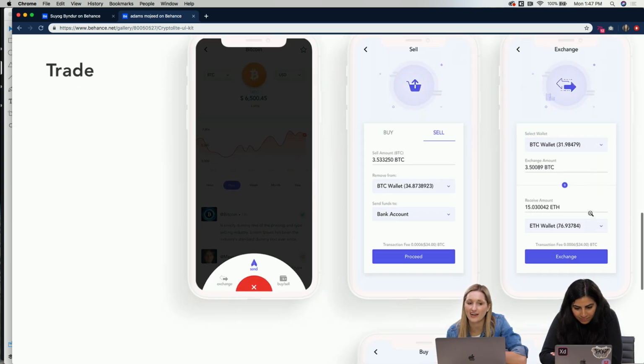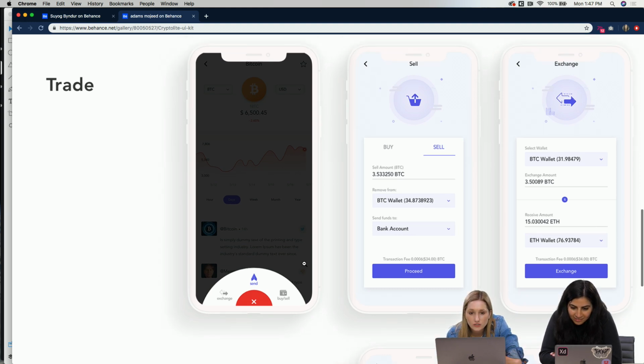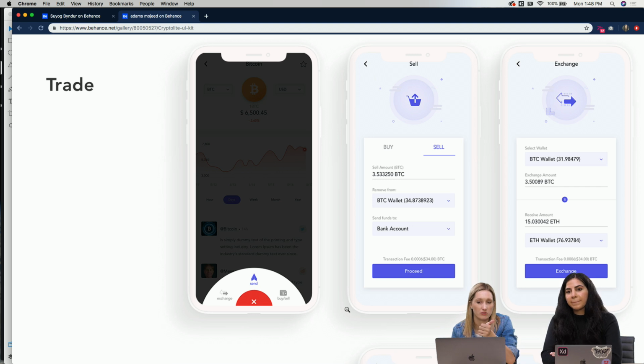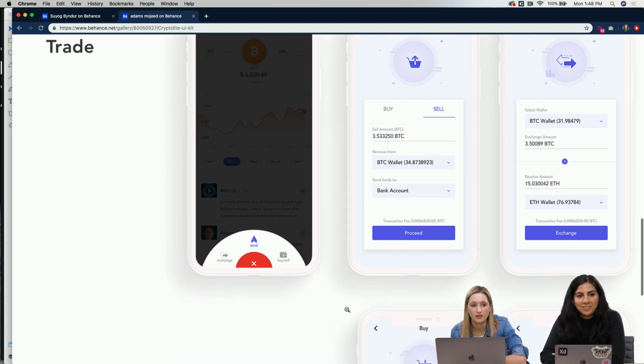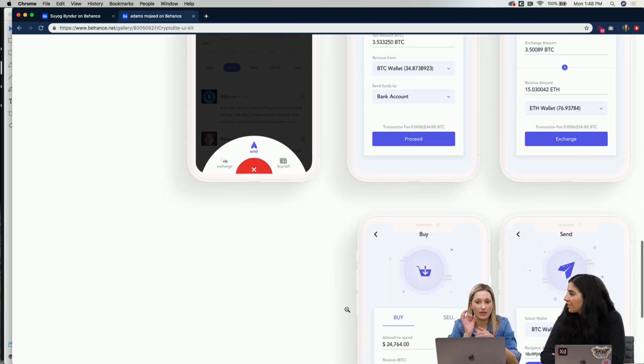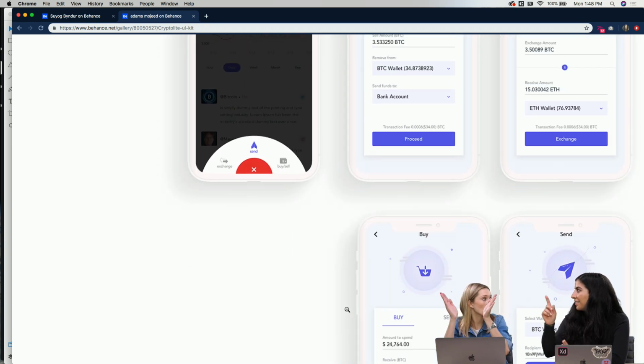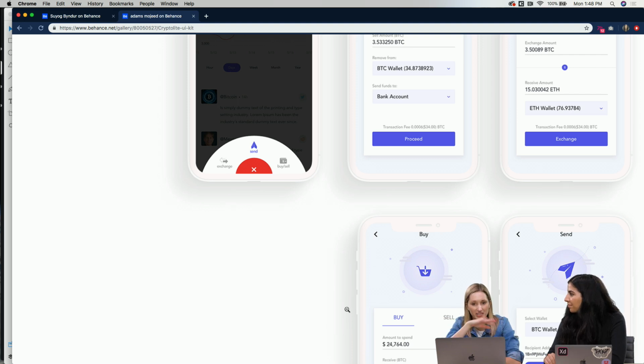Okay, so then trading. That's the wheel. Ooh, I like that a lot. So what have we got? Exchange, we have send, and we have buy and sell. Okay, yeah, that all makes sense. My guess would be, and maybe there's an animation, that you could rotate over to the next one. I really like that. There's been a lot of apps now that have a plus button in the middle and it gives you two options. But I like this wheel too.